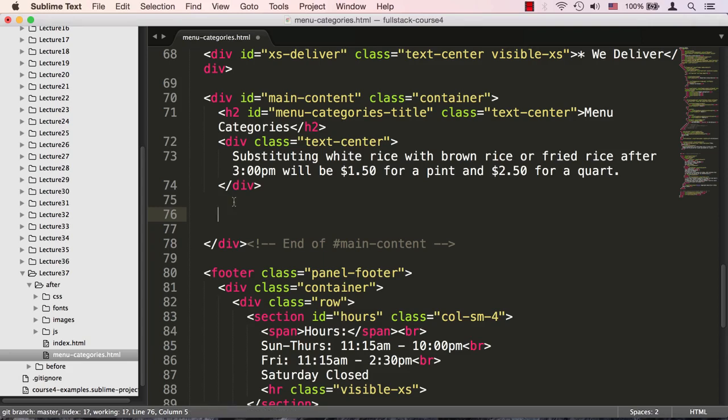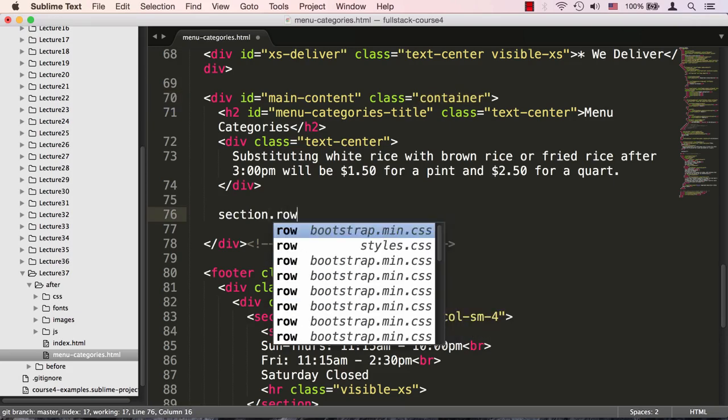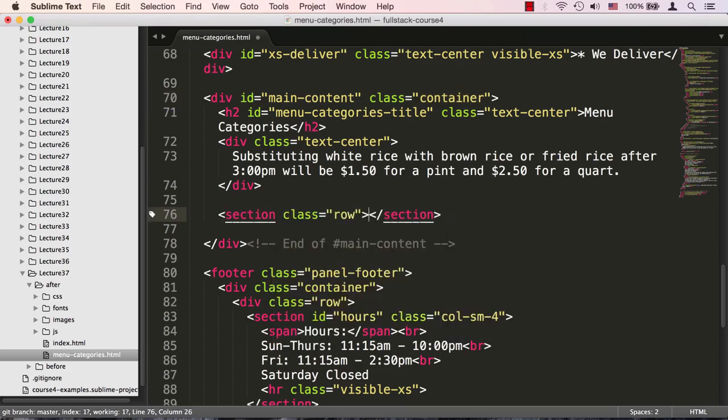So let's go ahead and put the entire thing in a section. We're already inside a container right here, right? So it's a container class. That means we don't need to have another container, but we do want a grid. So we're going to go ahead and create a section with the class row. So we're going to put everything in one row.